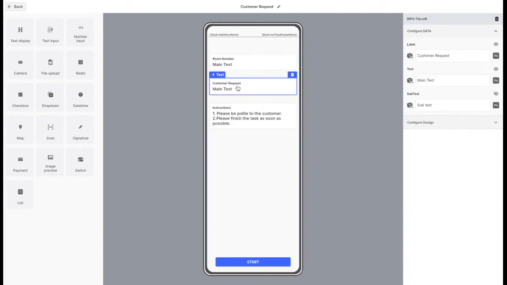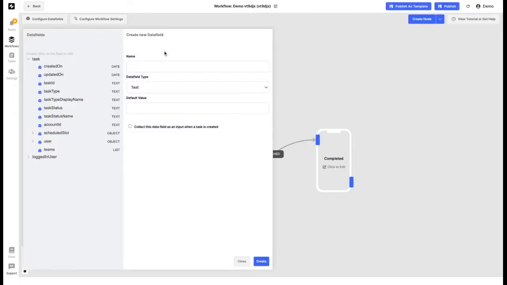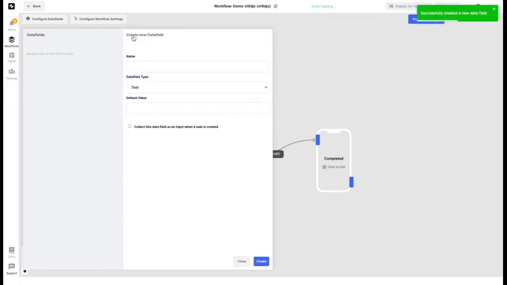If you see, the room number and customer request are going to be dynamic values. So we do this with something called data fields on Zorp. So let's start creating those data fields first with the room number. So we support multiple data types, and here room number is going to be a number data type. So this collect data during input and making it mandatory means it is something that is required during task creation, which is the way it is going to work in our use case now.